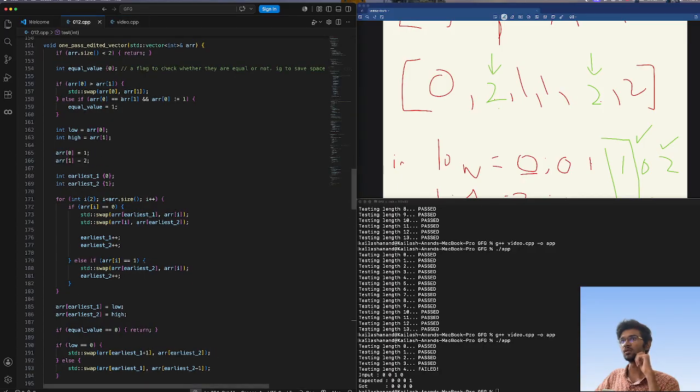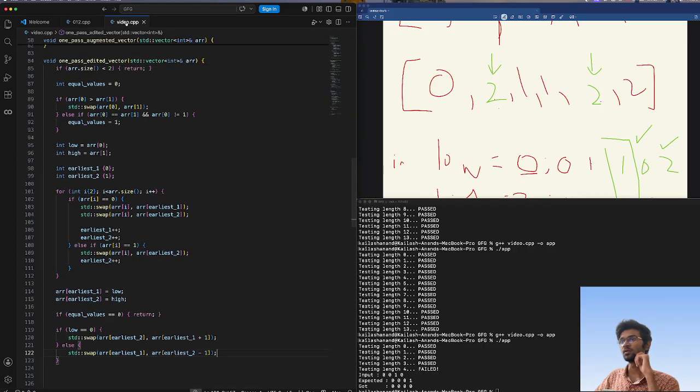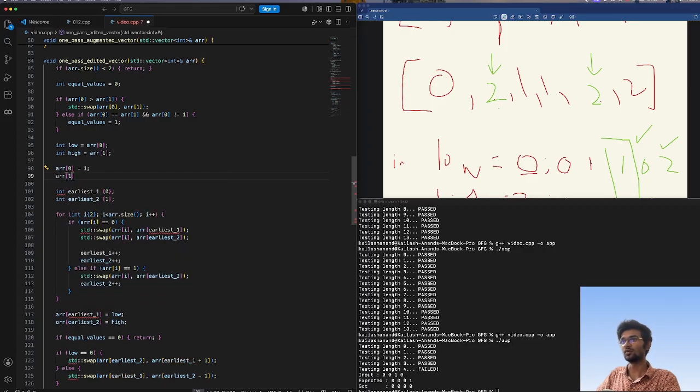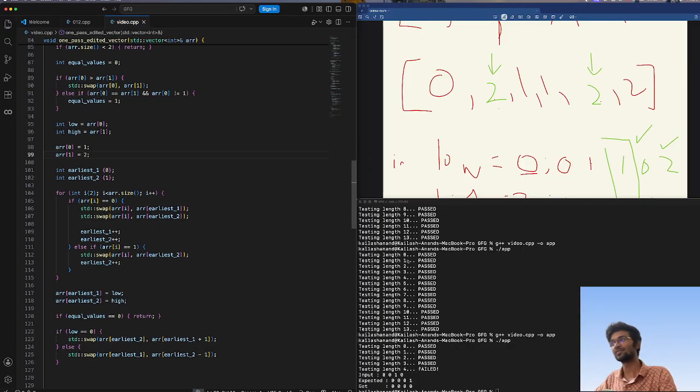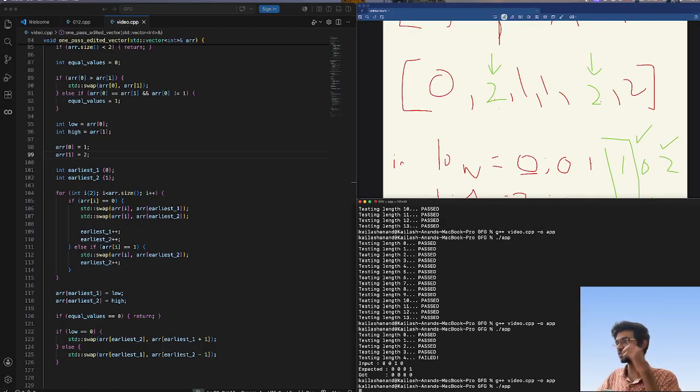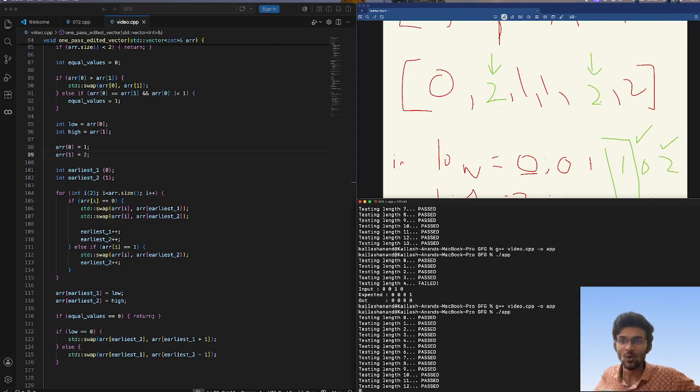Array at 1. Oh my god, I forgot to do that. I forgot to even set it. Oh my god. Yeah, I forgot to do that. Oops, my bad. Hopefully now it works. Yeah, cool.